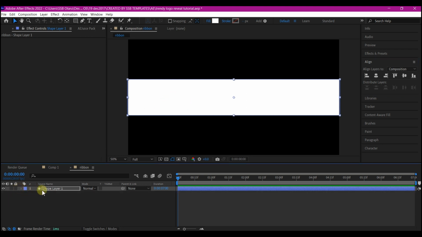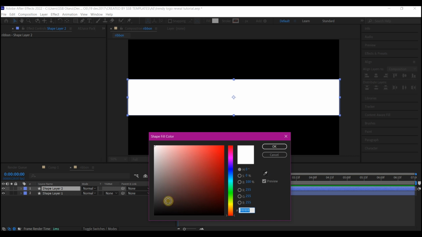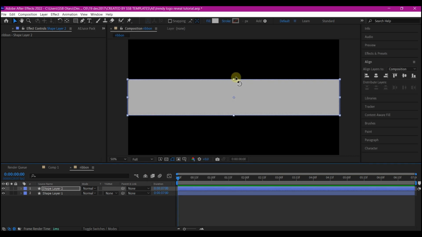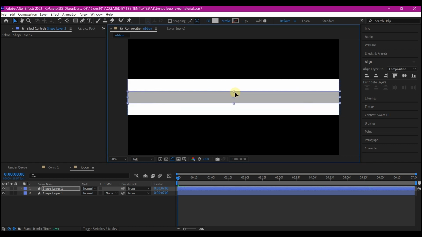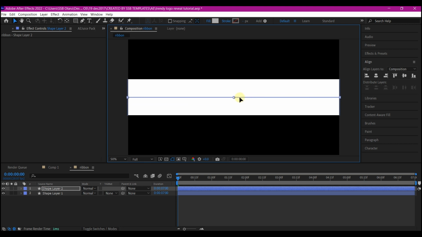So I'm gonna simply duplicate this and change the color to somewhat gray. Light gray is okay. Then I'll hold this control here, this knob right here, and pull it in. I just needed a strip from this, and then I'll move it to the edge right here.